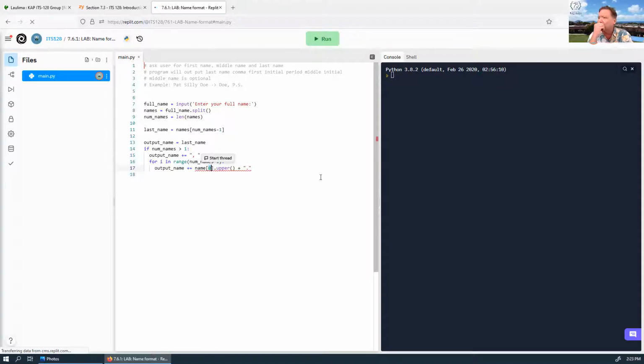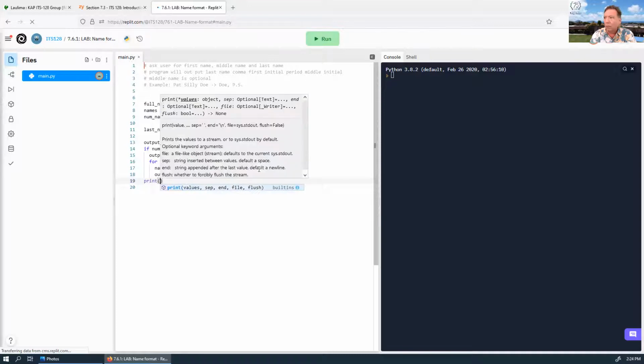Oh, I still need to grab it. I need name equals names. So now I actually have to set the value. This now just gives me an index, so this is going to give me the first name, or index number 0 of the list, and this is going to grab the first character of the first name, so this should work. And then I think that's all I've got to do. So now I'm done. I'm going to print output name.